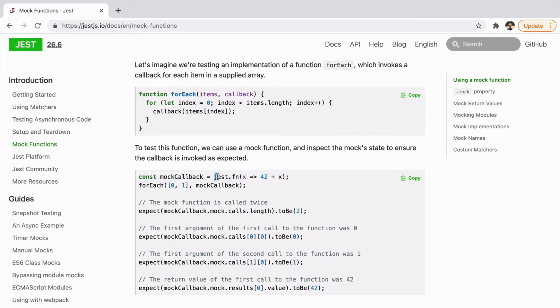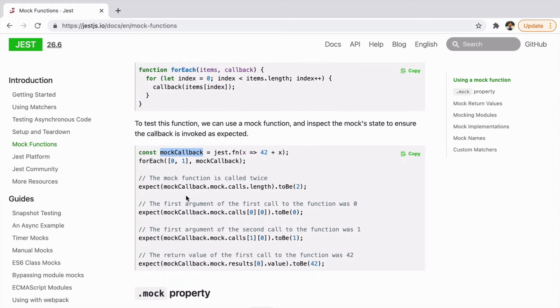So here it is creating a fake callback using a special function, Jest.fn, and this is the arrow function that will be passed inside it. Now forEach accepts an array and it also accepts a callback function. So instead of an actual callback function, you pass a fake or a mock callback function. Now you can test on the basis of it. You can say, okay, mockCallback.mock.calls.length. So the number of times this is going to be called is 2 because the length of the array is 2.